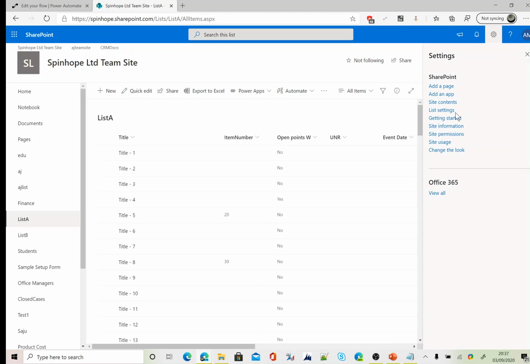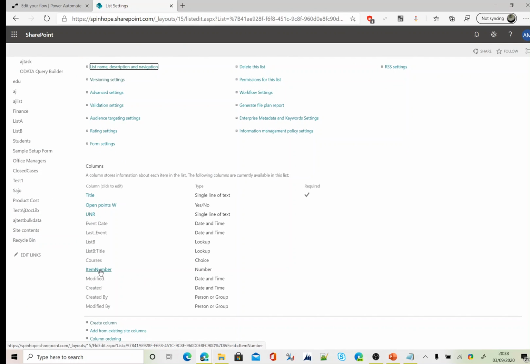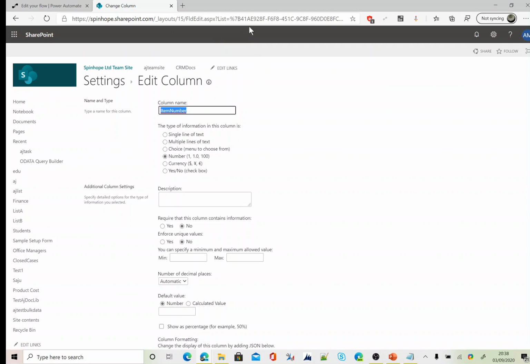So to find the schema name which we need to use for the OData query, select the item number. Select the URL. At the end of the URL, you can see field equals item number. And this schema name we need to use under the OData query.